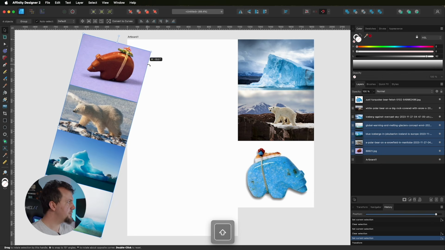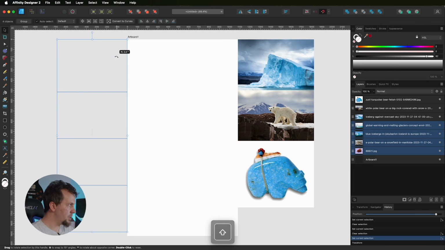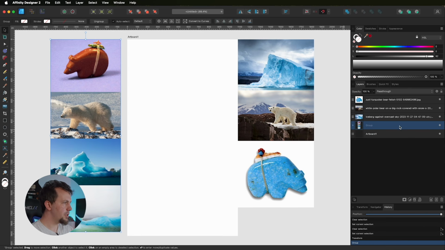Using the Shift key will also constrain your rotation, so you're only going to rotate in 15-degree increments. We'll have a look at some of the options up here on our command bar as well. So we can quickly group our selection if we want to do that. And you can see it creates a group in the layer stack.